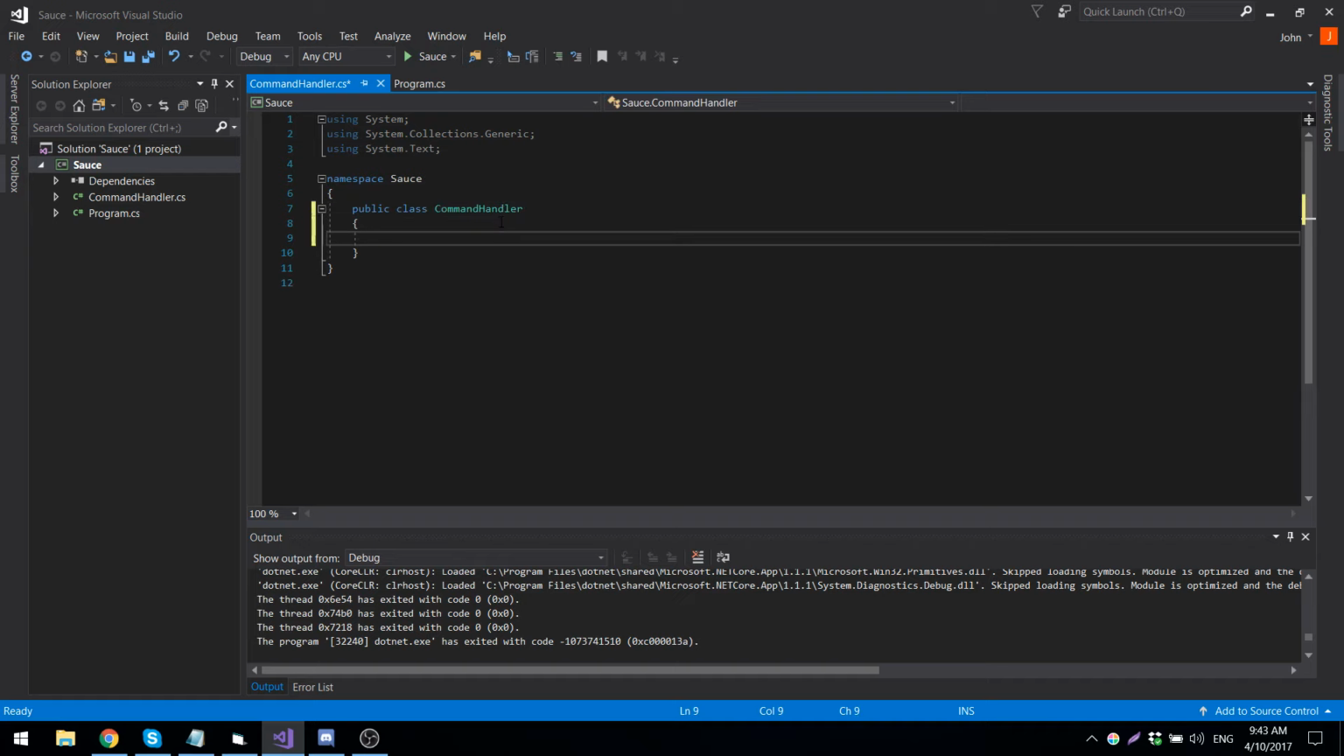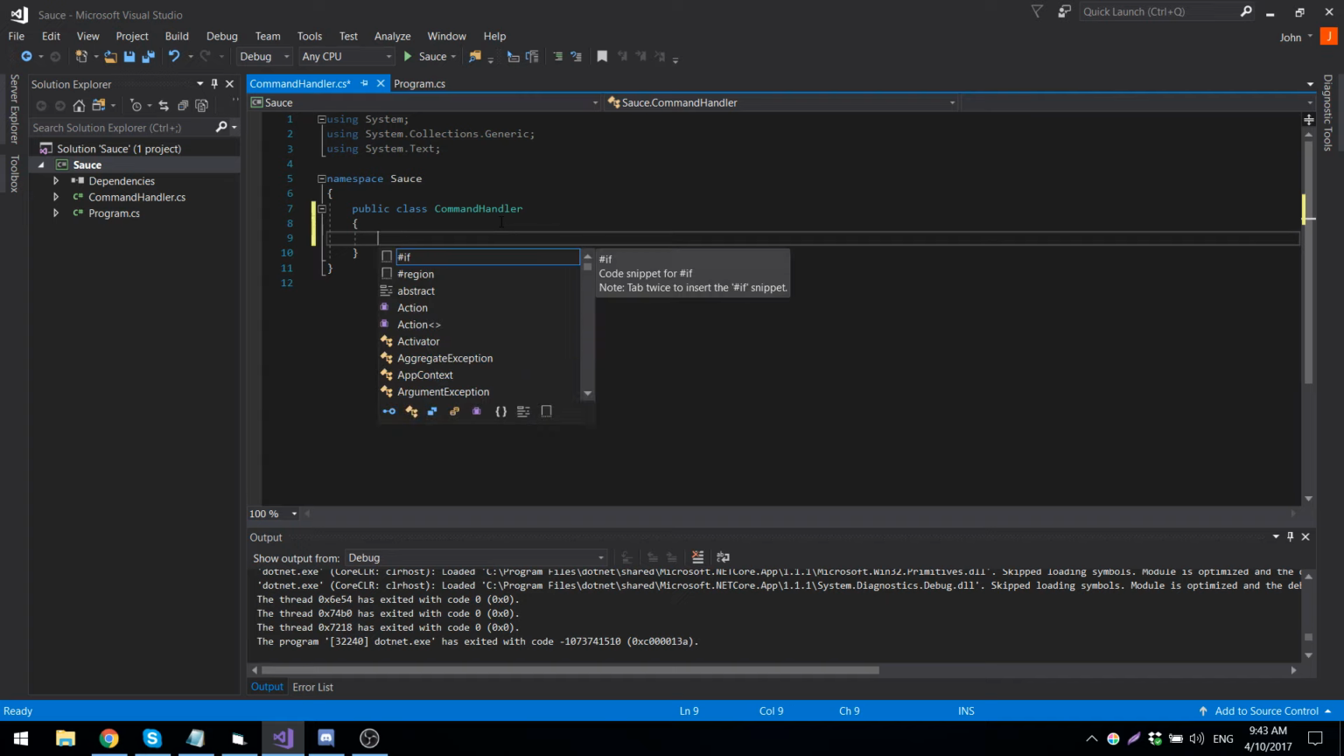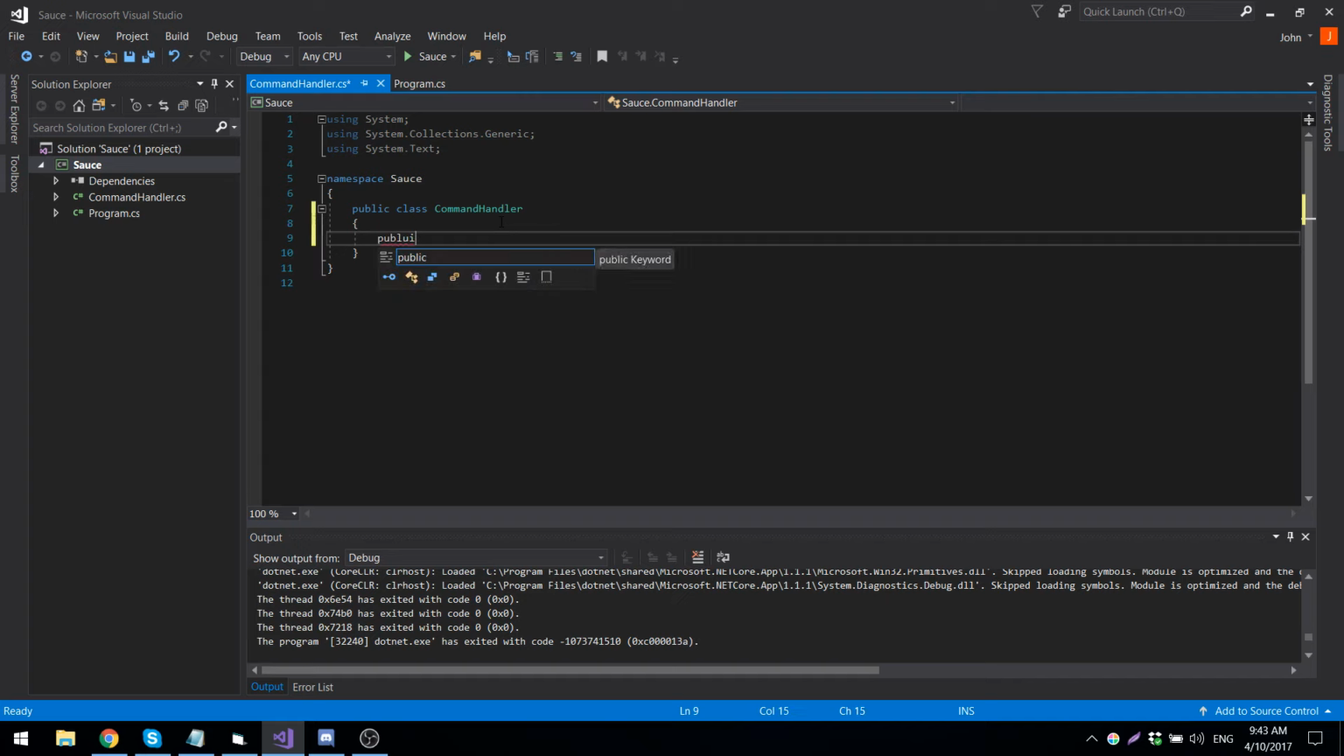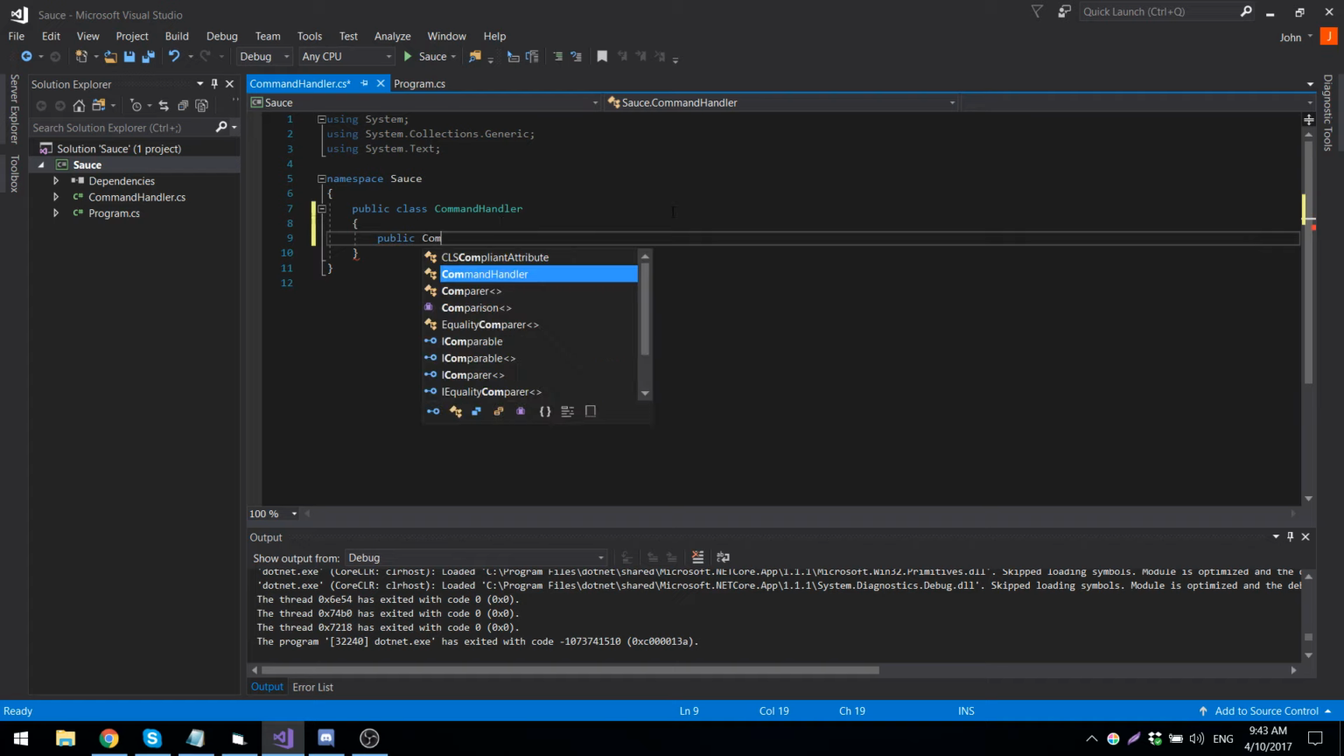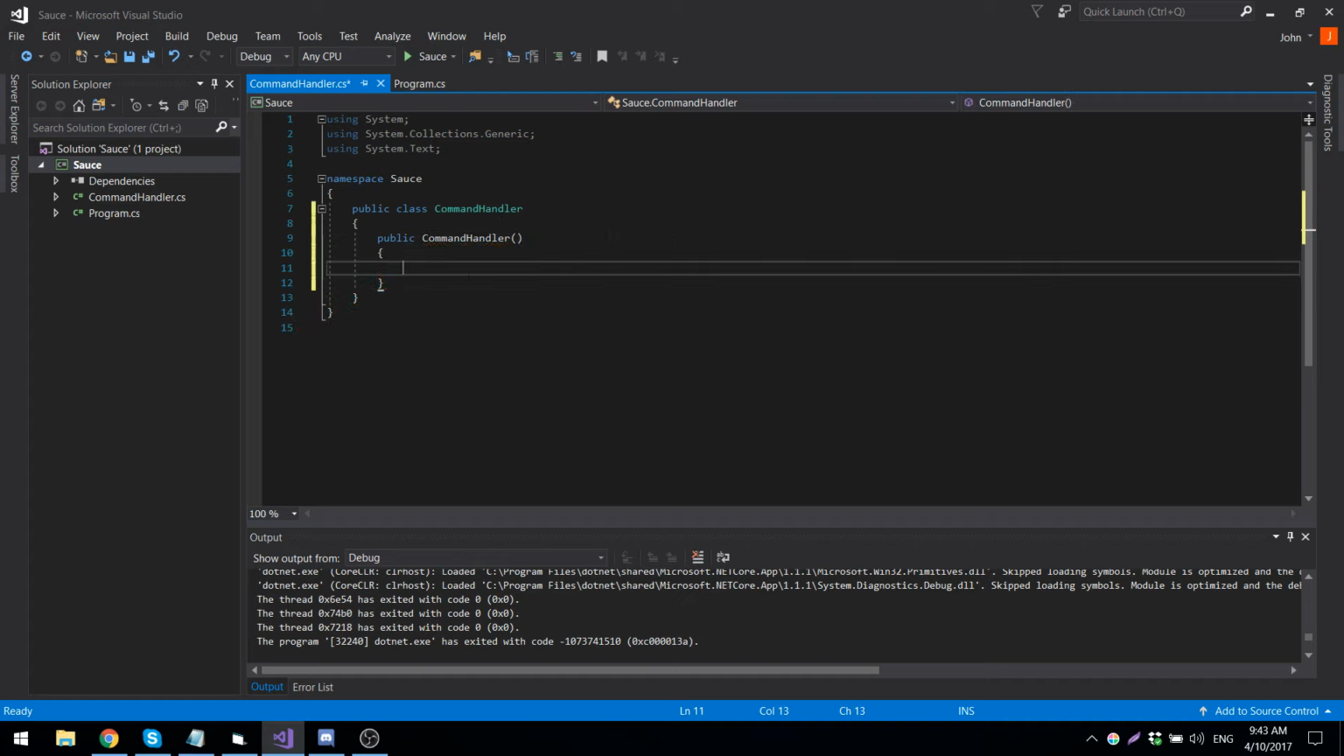Going to add a constructor. A lot of people use initialize async, but I feel like it does the same thing. A constructor is basically just a method by the name of the class itself. So in this case, it would be command handler. Go like this. And basically what this does is this initializes the constructor the second this object is created.